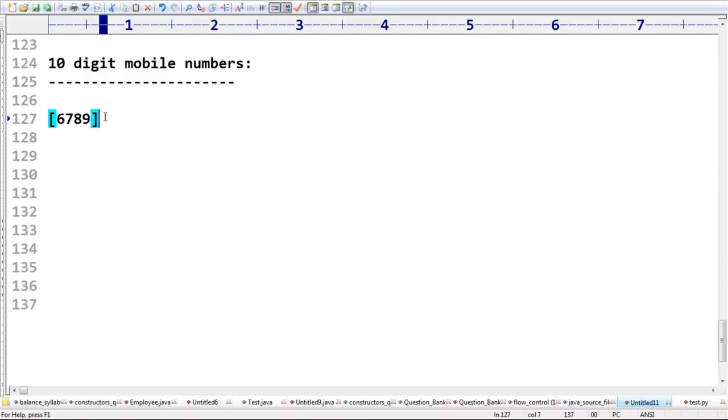Next, the second one. I have one small doubt. Write a regular expression to represent all 10-digit mobile numbers. Can anyone please write it? Can you please spell out what the way is?